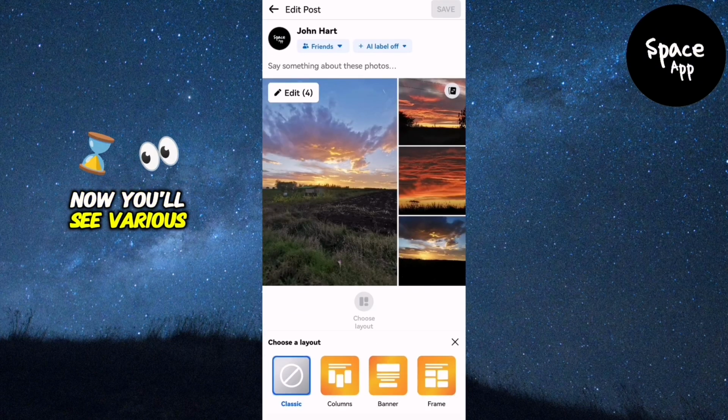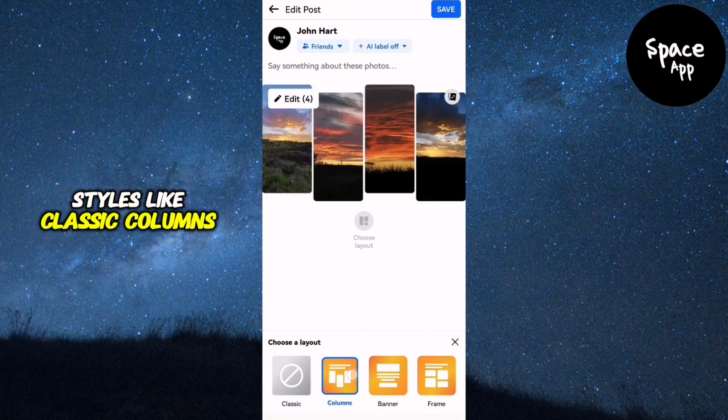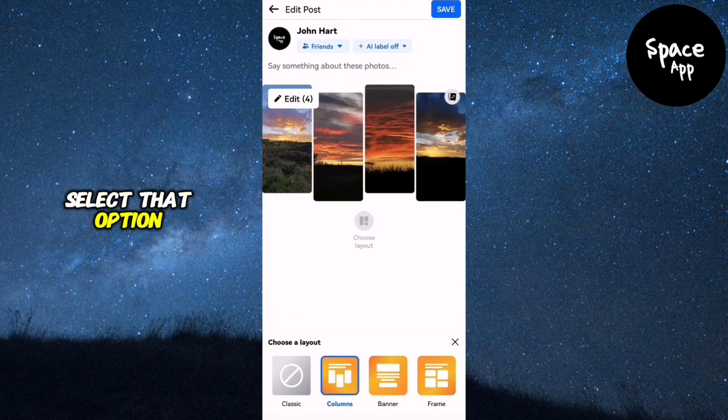Now you'll see various layout options. You can switch between styles like classic, columns, banners, or frames. For example, if you want to go with columns for a fresh look, select that option. Make sure to tap Save at the top right when you're happy with your choice.